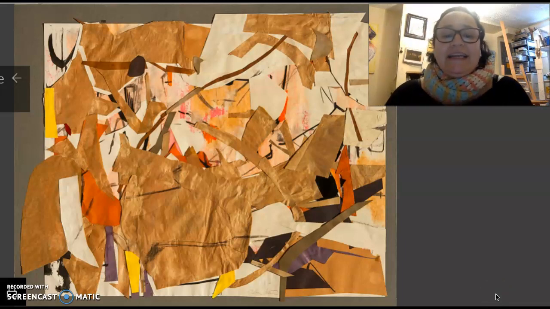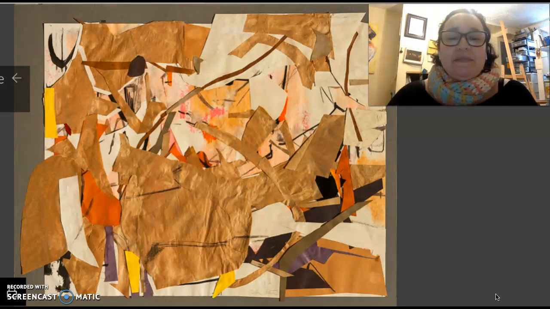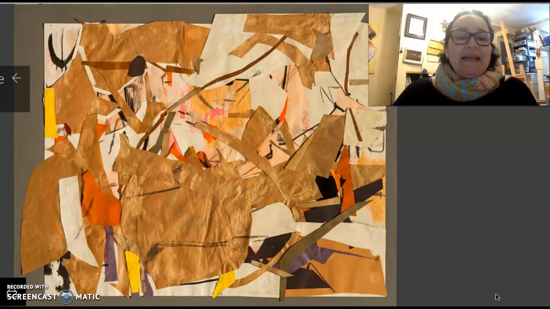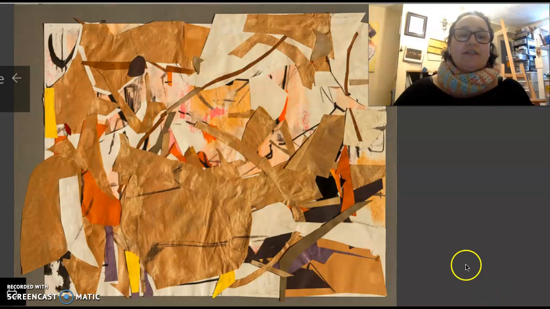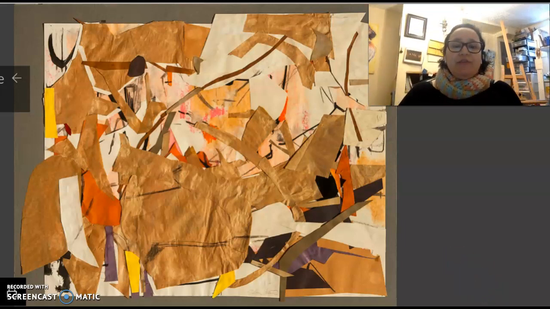When I look at it, I see lots of big shapes, but also really tiny and thin shapes. I also see a lot of brown being used and very few of other colors. So what do you see when you look at this artwork? What do you see?